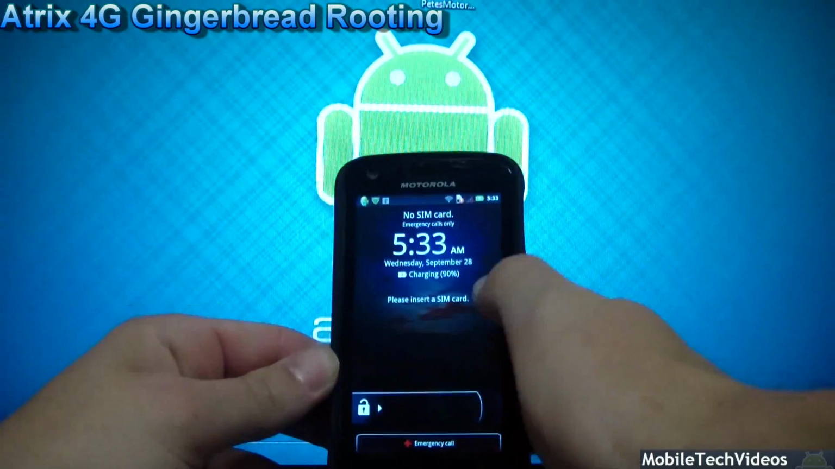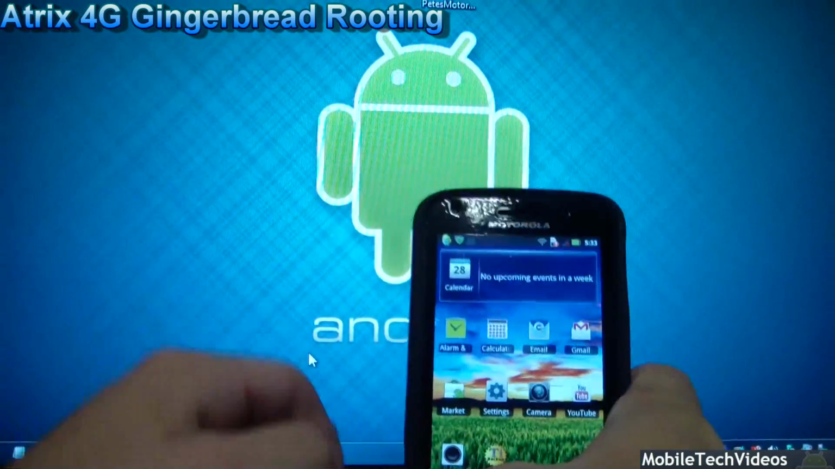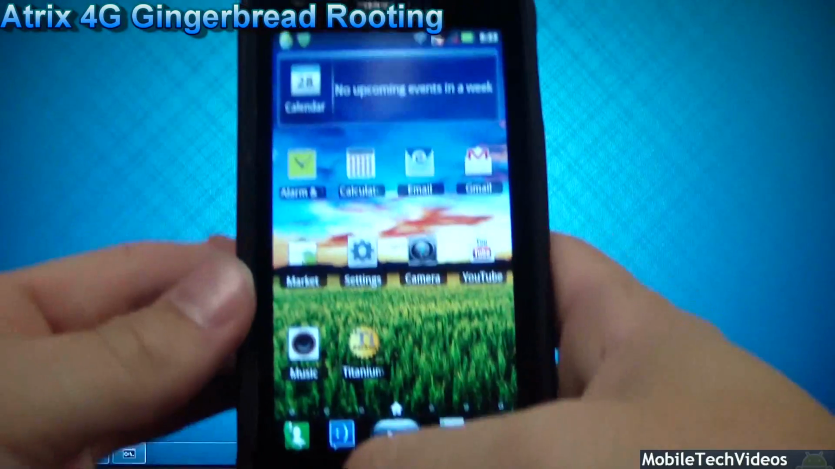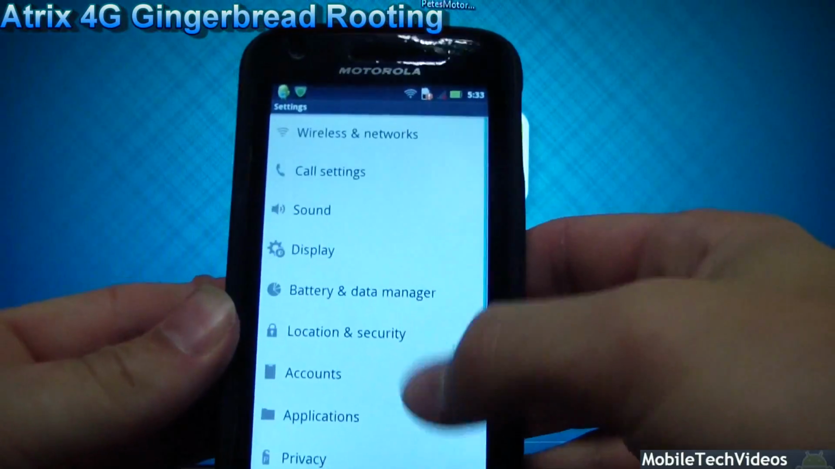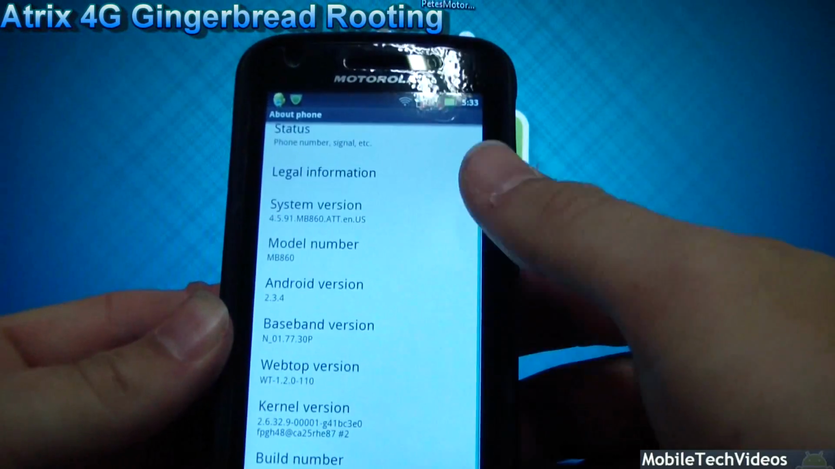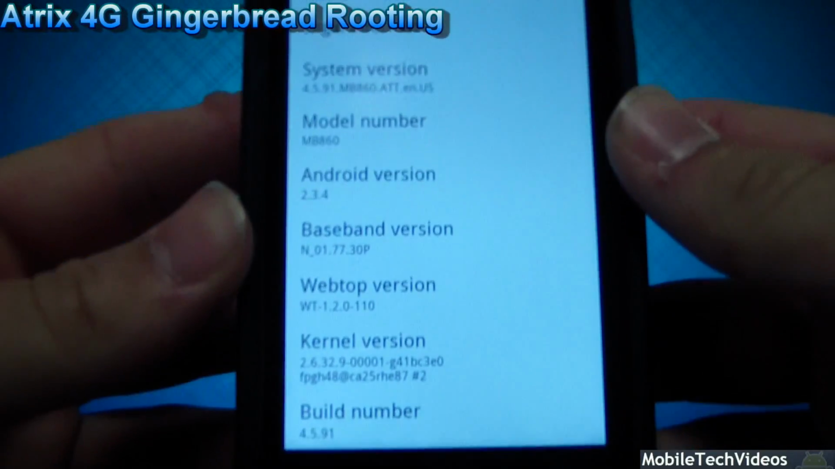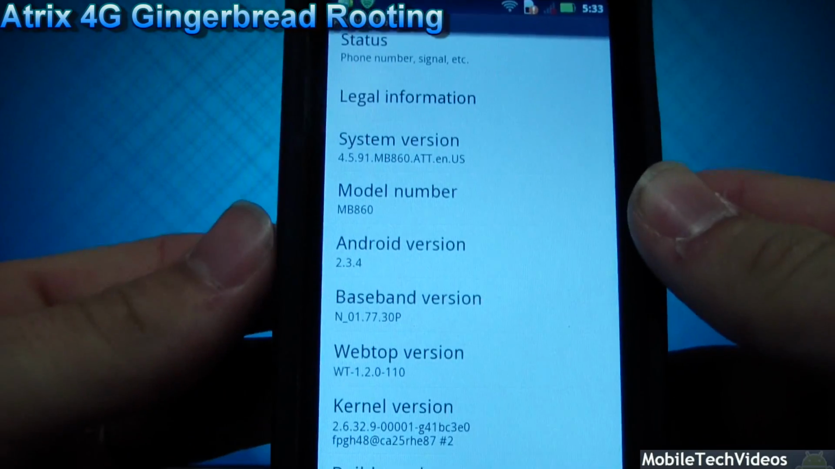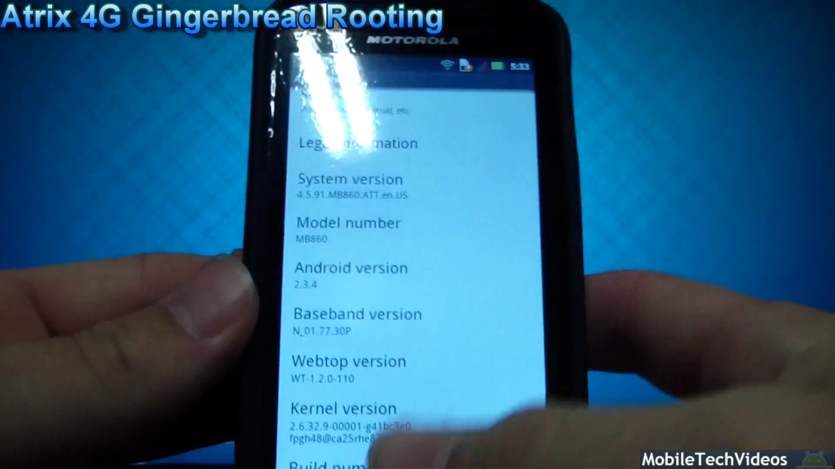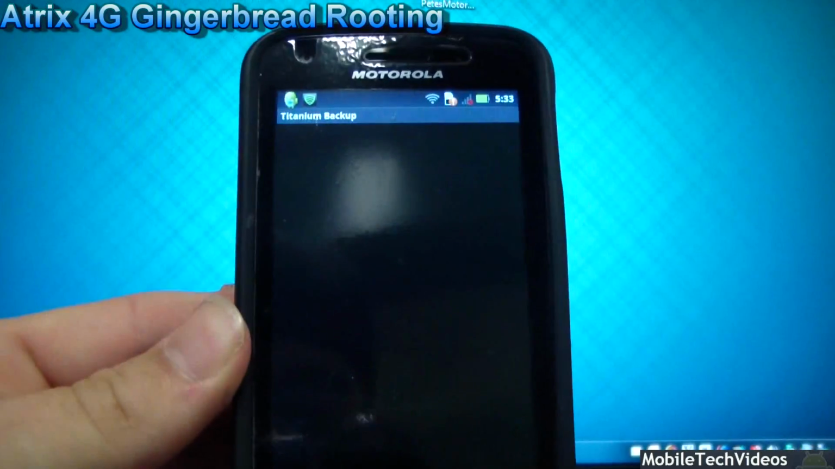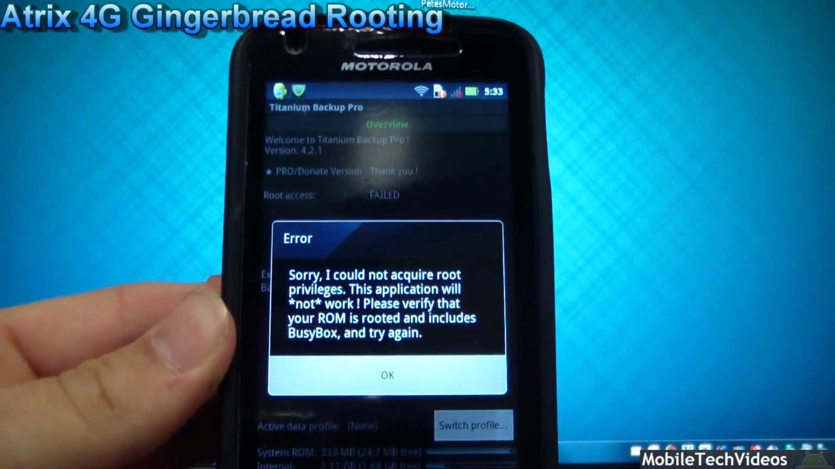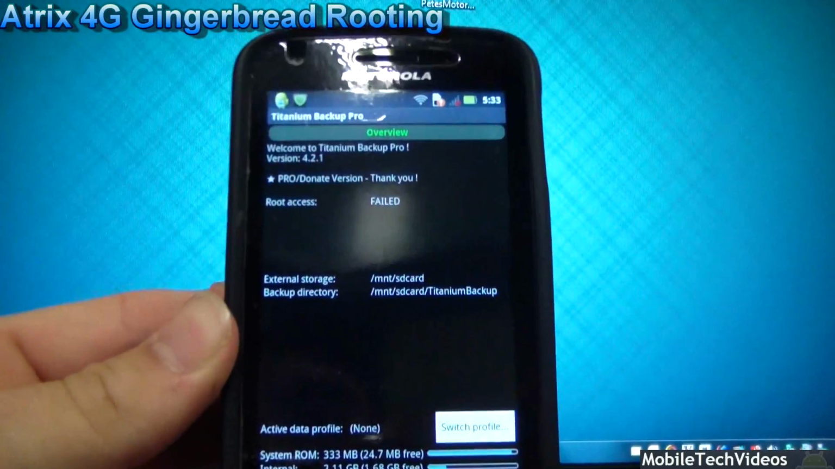So we've got our ATRIX here, and we have 2.3 firmware installed. I'll unplug it, and I'll show you guys the About Phone section here. And we've got Android 2.3.4, as you can see there, on the Android version. We are not rooted. We'll show you that with Titanium Backup. Sorry, I could not acquire root privileges.